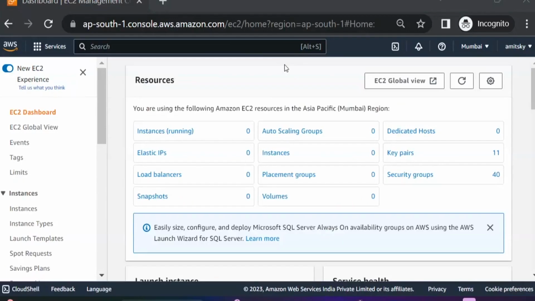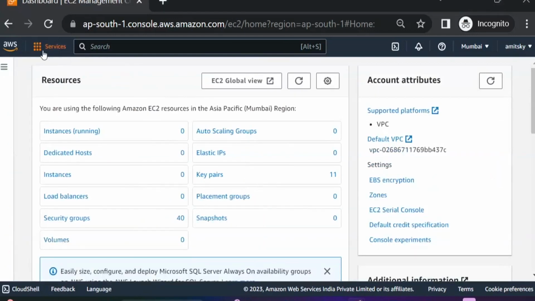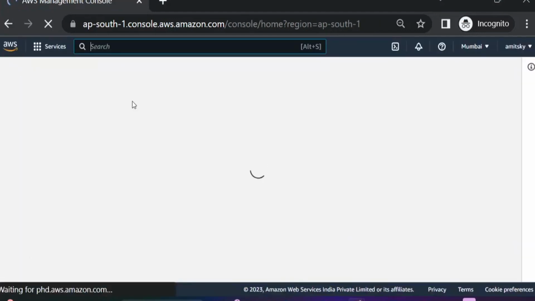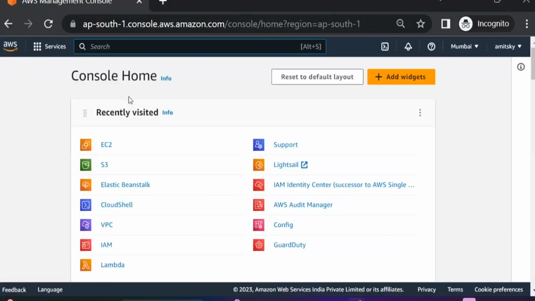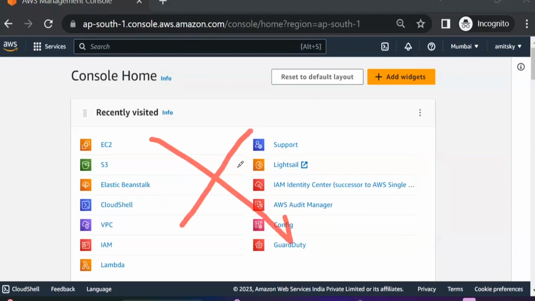Okay, so this is my AWS account. Forget about this for a moment, I'm just going to go to the AWS home page and forget about the rest of the things. I want you to focus on this. Sometimes it takes time. Okay, so forget about all of these things for a moment, and focus upon this.